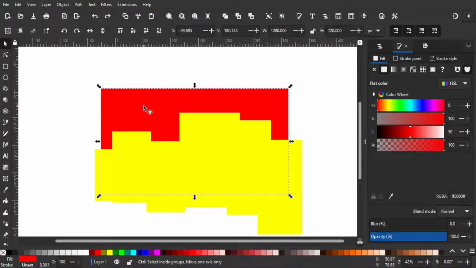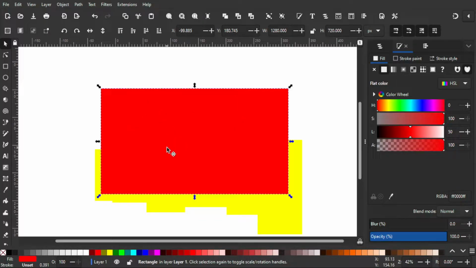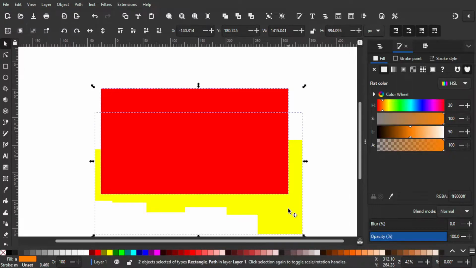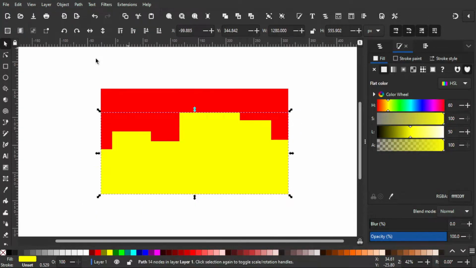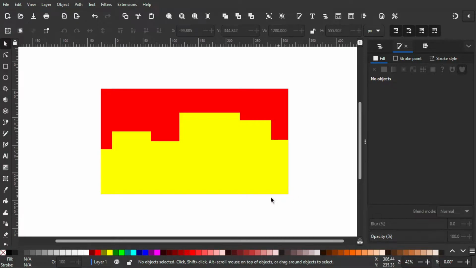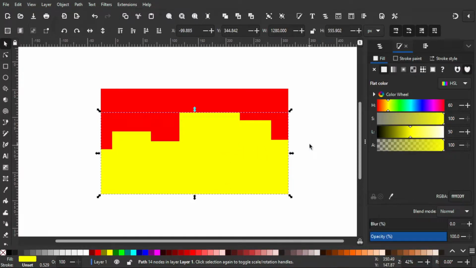After that, Ctrl D to duplicate it, and then choose the duplicated rectangle, and by holding shift we select the yellow bunch of rectangles, and then go to path, intersection, and we have the intersection of those two objects, and we have a base for the building, but it's not good enough, right? So we need to make a little details.